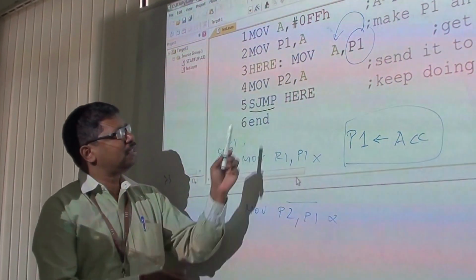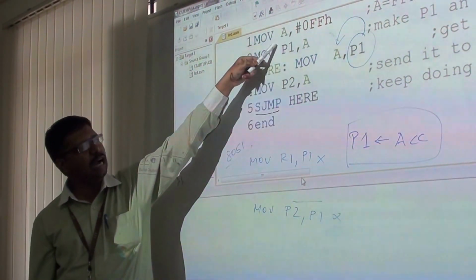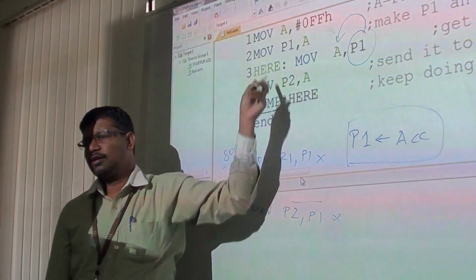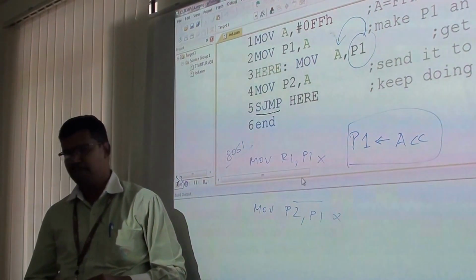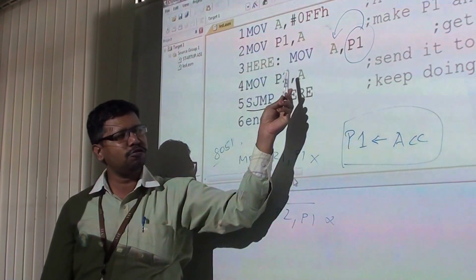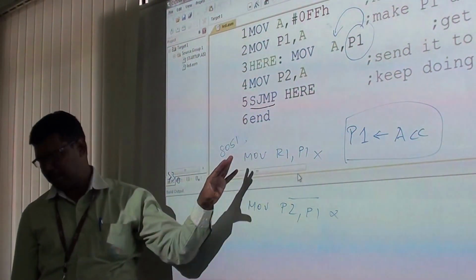So you must not give the label colon to the first statement. Since it is already configured, only the task that has to be performed should be brought inside the loop. Looping has to be done for the transfer section. What we have done is transfer the data from port 1 to port 2. So this is the first program.